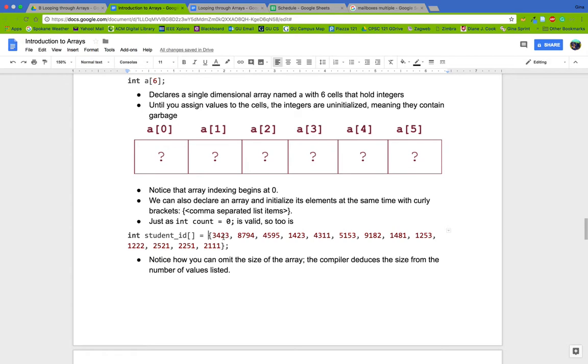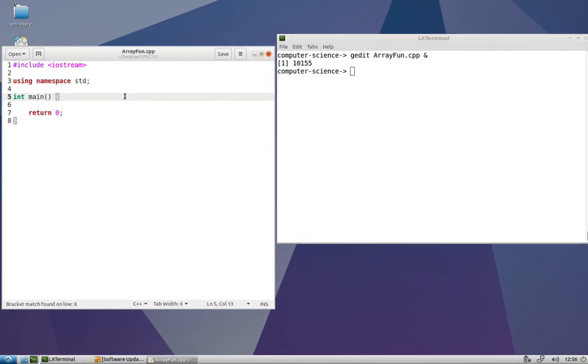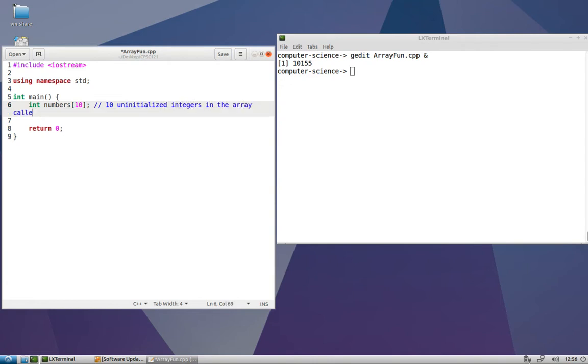All right, so let's head over to Array Fun and get our feet wet working with declaring arrays. So let's do an array of integers. We'll just call it numbers, and we'll declare it to be 10. So 10 uninitialized integers in the array called numbers, just to describe what this line of code does.